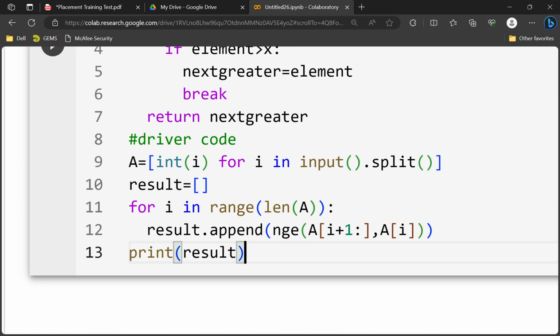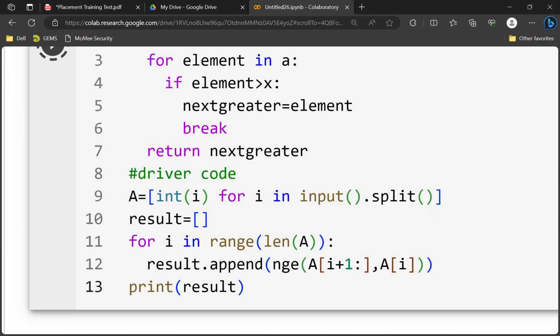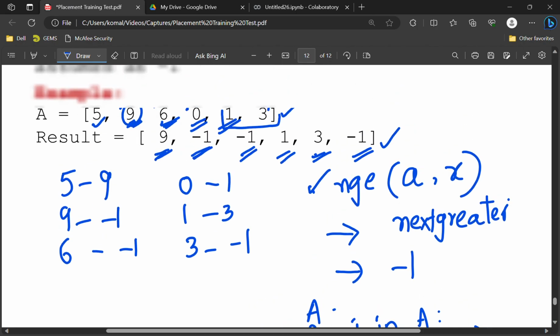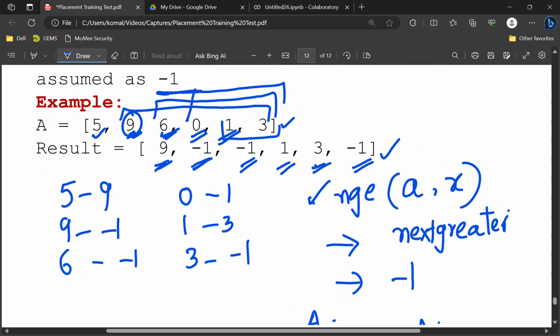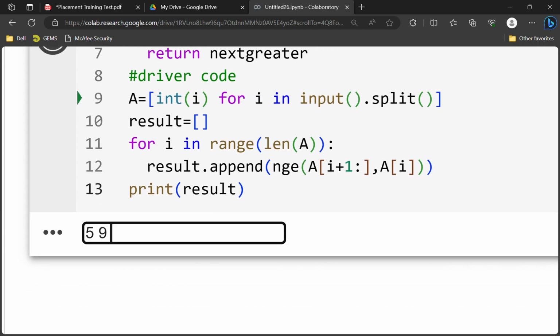Okay, let us run the code. Meanwhile, let us consider the same input 5 9 6 0 1 3.